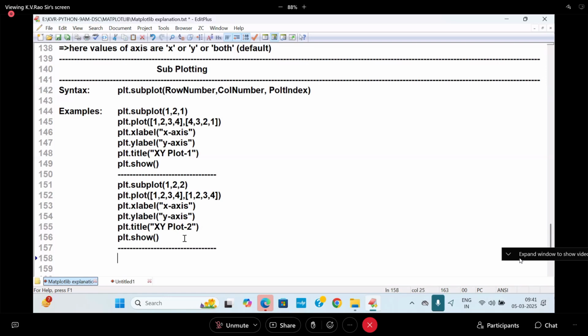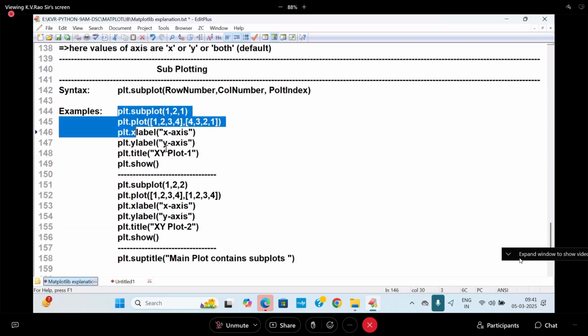Now I need to give one common title for both the plots. So plt, there is a function called suptitle. It stands for super title, that is nothing but the main plot title, the main plot name. The main plot contains subplots, and I am going to give it some title. So this is what you must remember in the class.